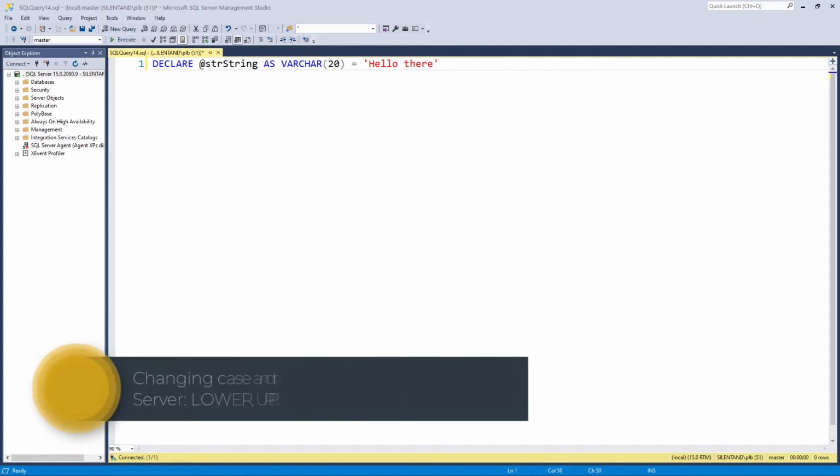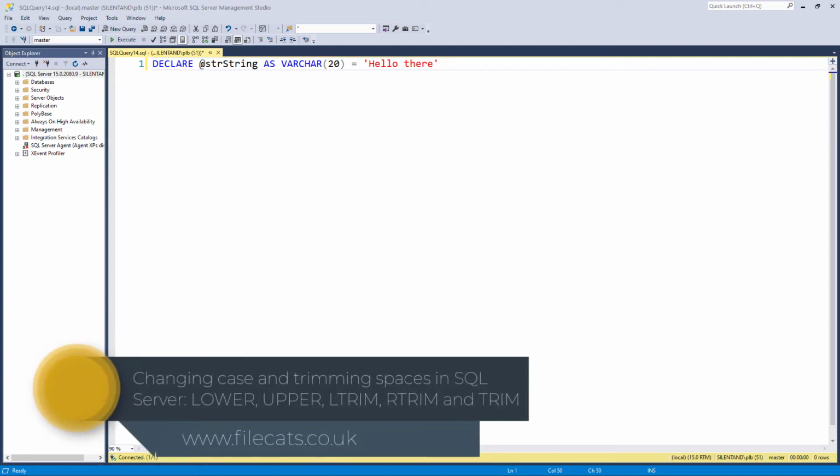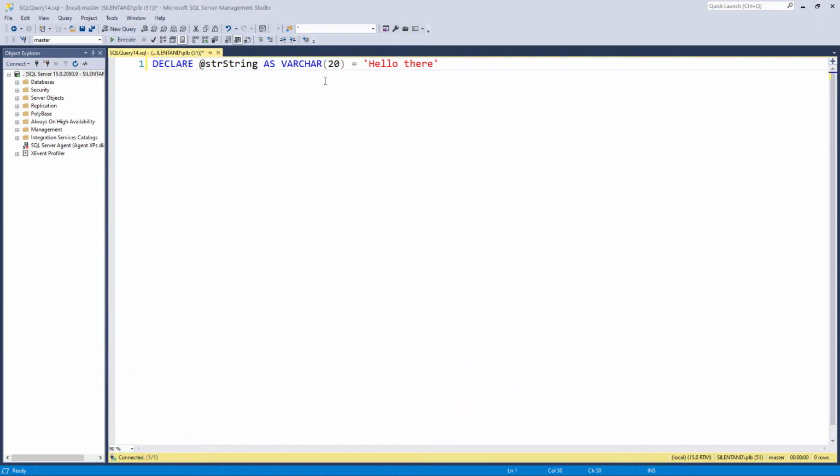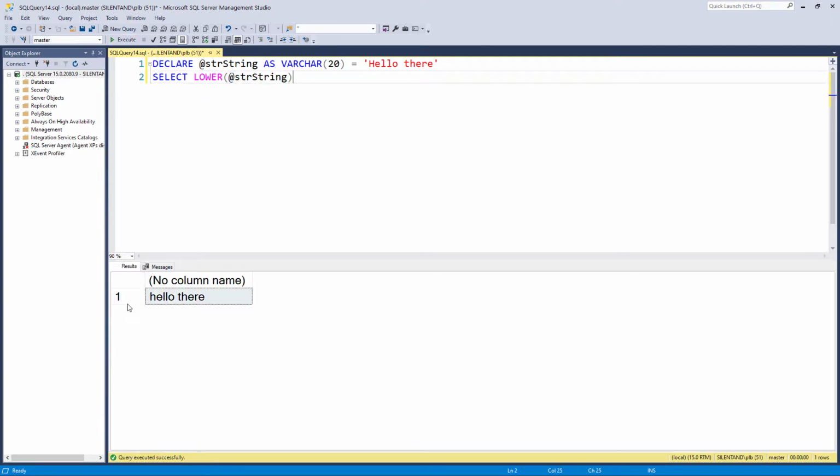In this video, we're going to have a look at five different but related functions: lower, upper, LTRIM, RTRIM, and TRIM. So we've got a string here, hello there, capital H and everything else in lowercase. If I want to have this all in lowercase, then all I need to do is put the function lower and then what I want in lowercase in brackets. So now I've got hello there.